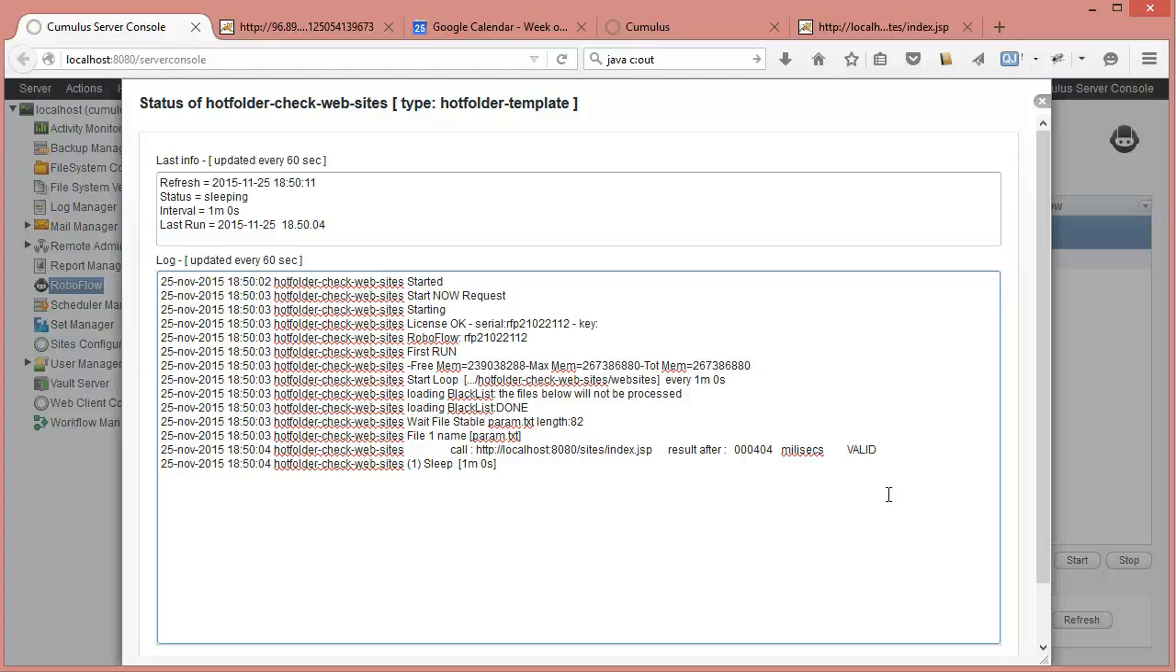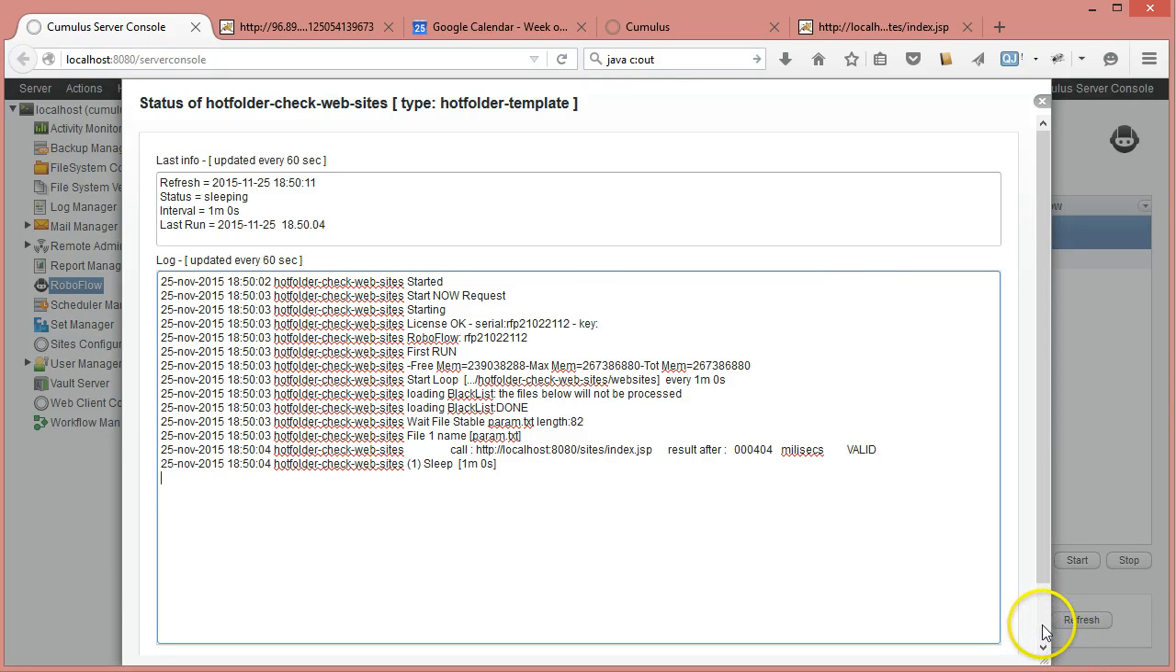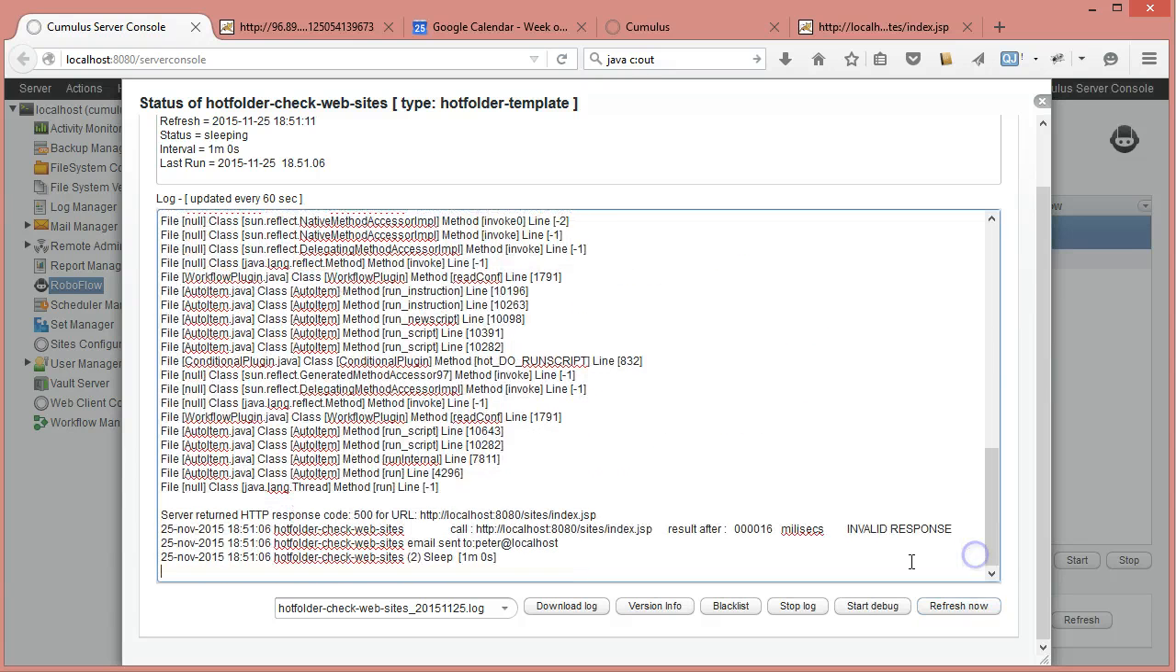If there's now something wrong with this web page, you will get a logging of that problem in the log, but there will also be a notification to the user. So for instance, if I go into that page and make it no longer valid, then the next time it calls it, it will just get an error. If I do refresh now, here we go. It's calling this page and it gets an error. Of course, this is an ugly error, but you get this invalid response, and it was emailed to Peter. So now Peter gets an email.